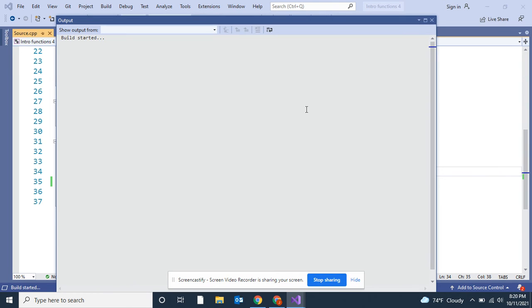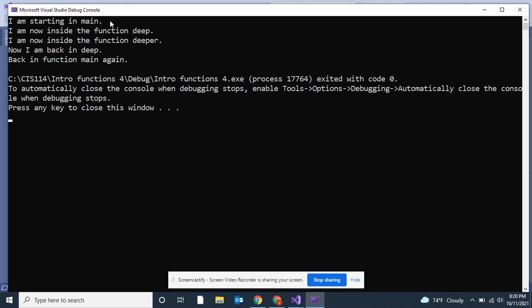So let me run this. I'm starting in main. Now I'm going inside of function deep, which calls function deeper. I'm now inside of function deeper. It releases back to deep. Now I'm back in deep. Then it releases back to main again. Now I'm back in main again. So in this program, main calls deep, which calls deeper.